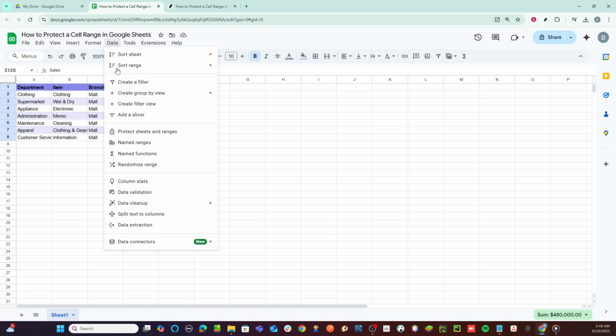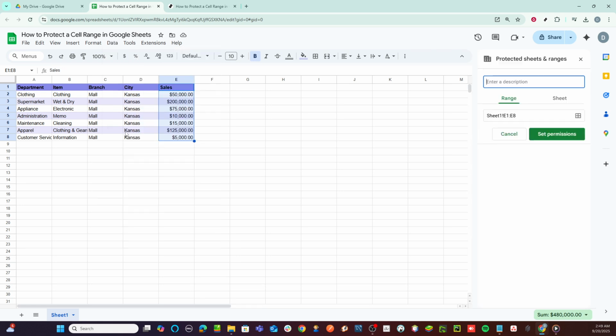Click on this, and a new panel should appear on your right-hand side. This tool will guide you through setting up protection for your specified cell range. Now, let's hone in on the range itself. In the new panel, click on Range, and you'll be prompted to enter a description.